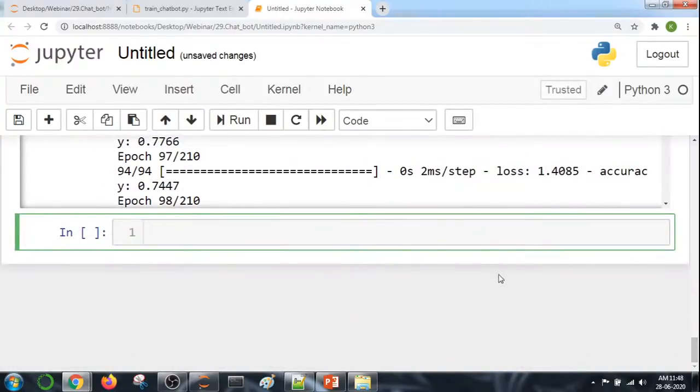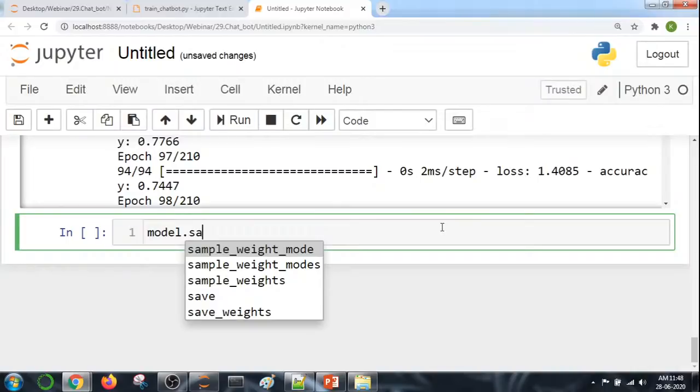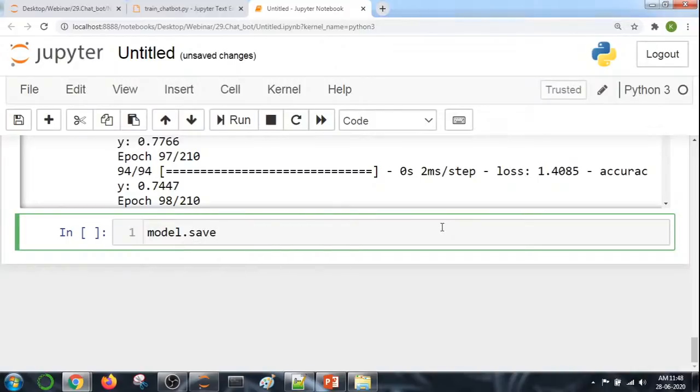After that I need to save my model, because using that model, our input data will be predicted by the algorithm. So I want to save my model. For that purpose I am using the model.save function. In this I am using chatbot underscore model.h5.